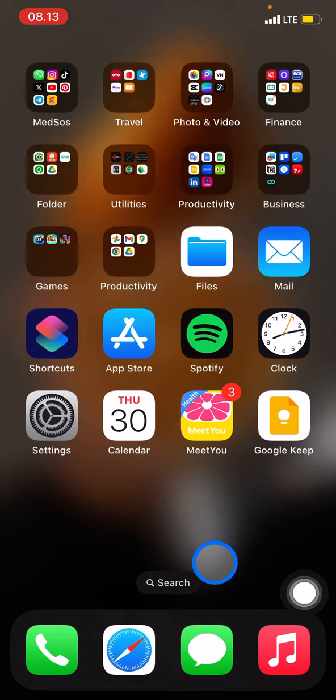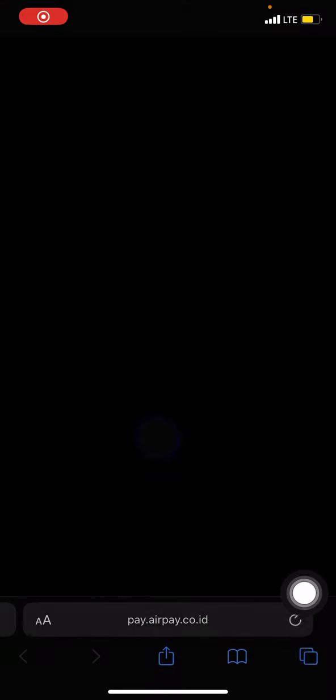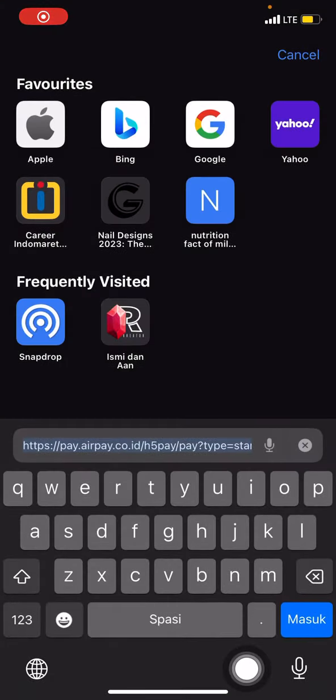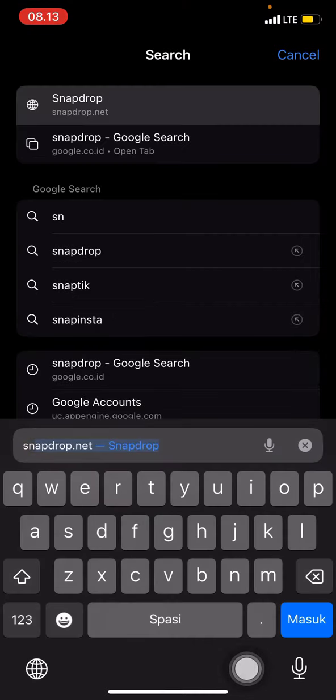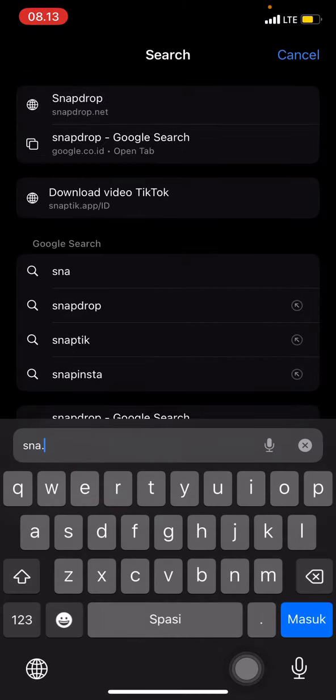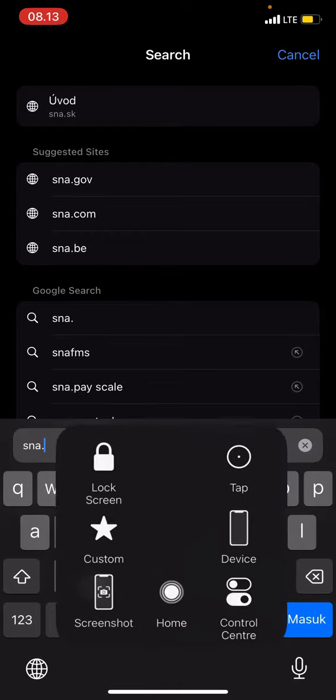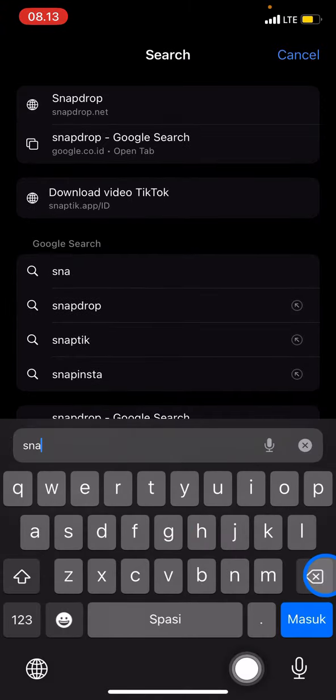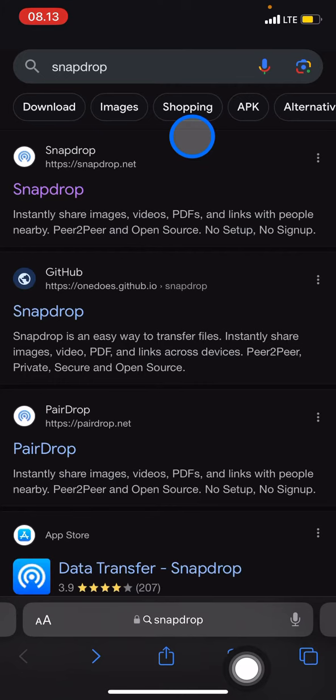And the next thing we have to do is go into Safari, and in Safari you just need to type Snapdrop, and whenever you find it, click it. And here you go. Just open the top link.